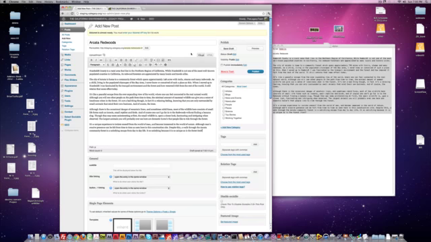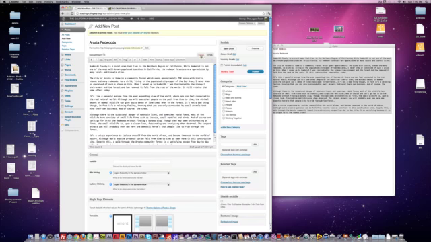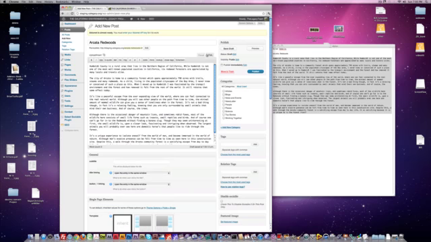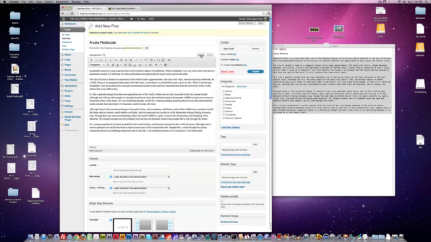Now there's two tabs up here to the right. It says Visual and HTML. You definitely want to make sure that you're in the Visual tab. We'll go into HTML a little bit later when we put in video, but for right now we're just going to stay in the visual tab.